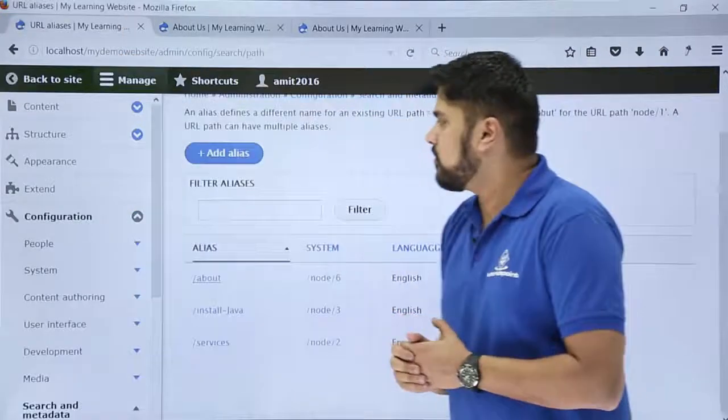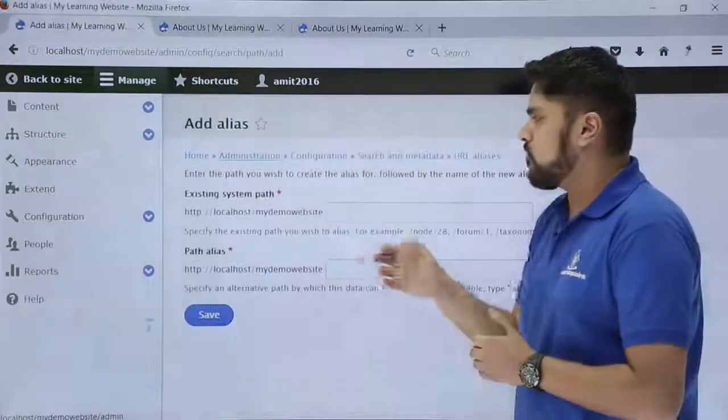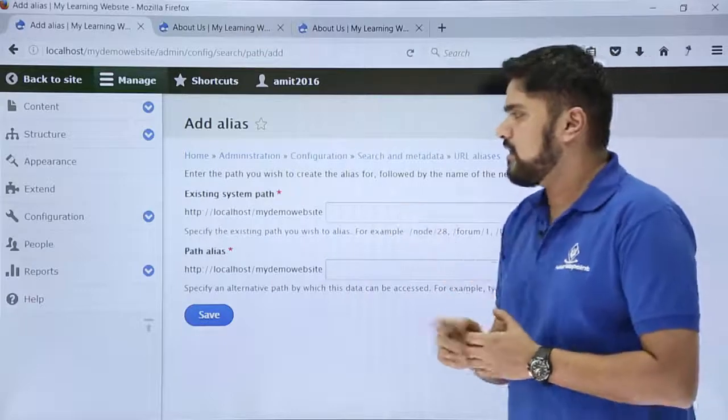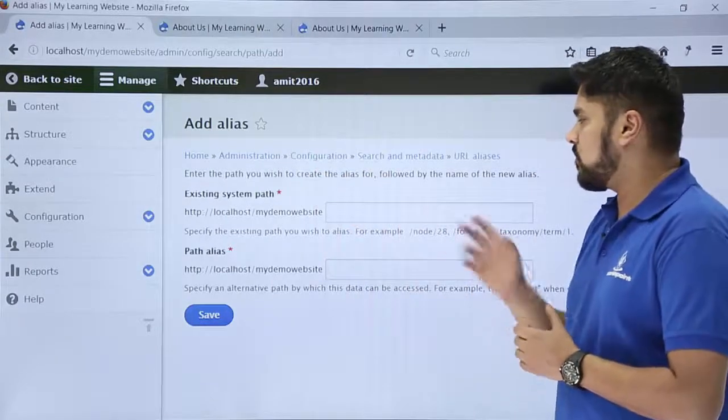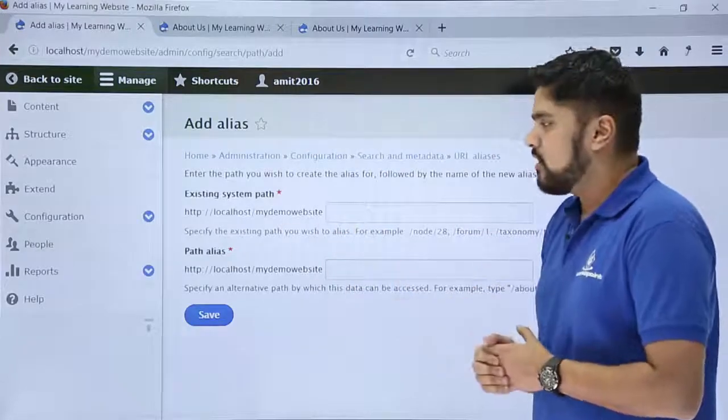Now moving further, here you can see we can also add a new alias. So just click on add alias. So from here you can add the existing system path, the aliases for add. Here you can read that enter the path you wish to create the alias for followed by the name of the new alias. Here right now we can add a new alias, add the path for it.